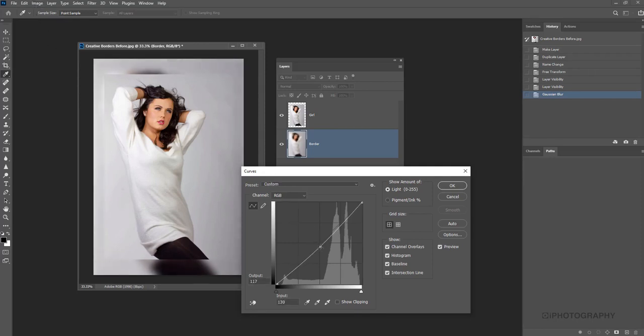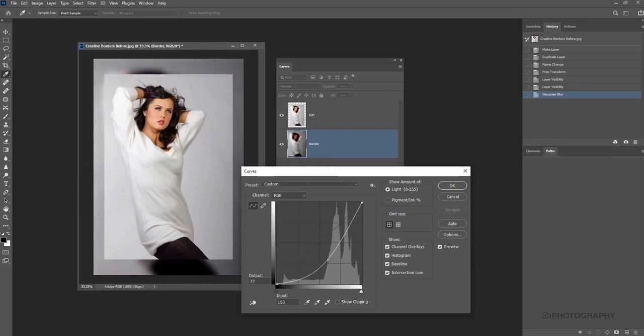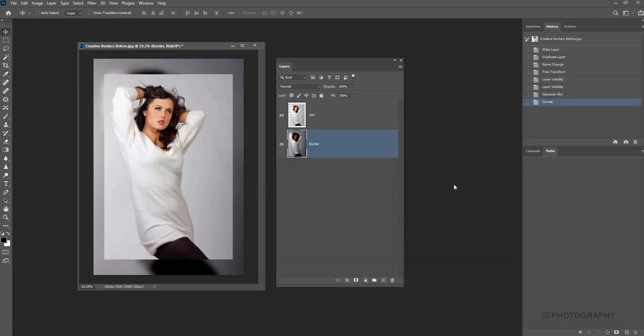And then all I'm going to do is pull down this curve, make it a little bit darker, and you can see the background, our border layer, is getting darker. So we're getting a clearer separation between foreground and background. But it still has those grays, whites and blacks that feature within our main image. So we still wanted to keep a little bit of the border tied to the actual image itself.